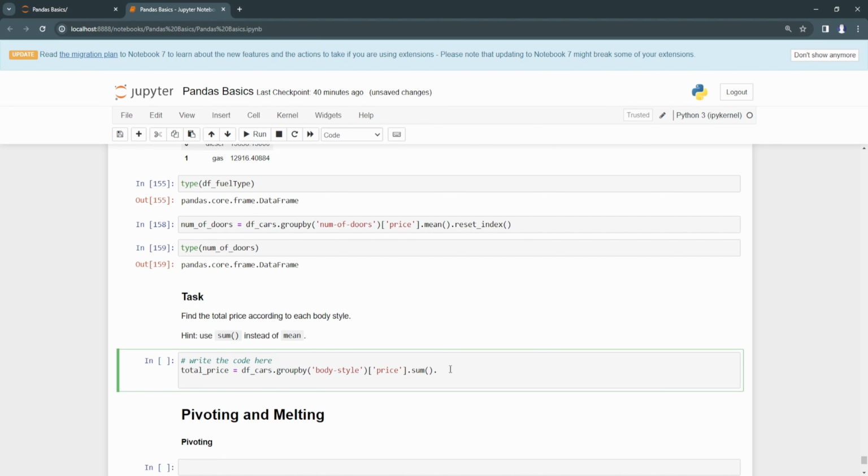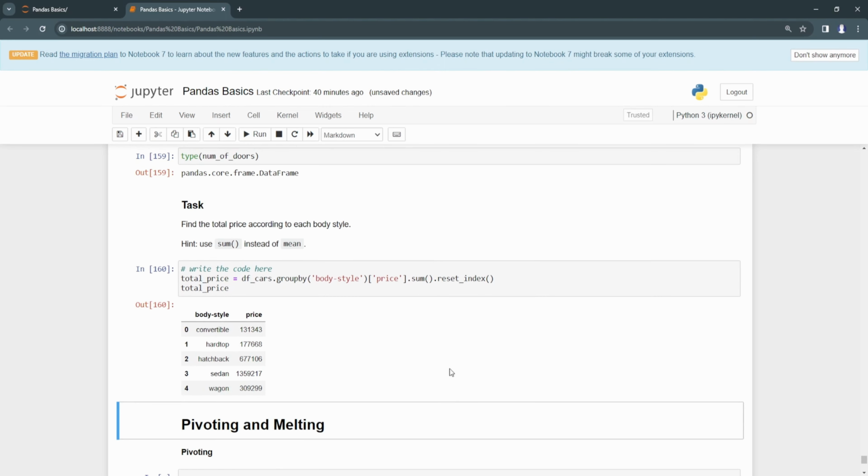Now I will call the reset index. Then I will print the total price, and if I execute it, we have different body styles, that is convertible, hardtop, hatchback, sedan, and wagon, and the sum of these prices are 131,343 for convertible, then hardtop, hatchback, sedan, and wagon. So this is how we can use the group by function on data frames with the help of Pandas.